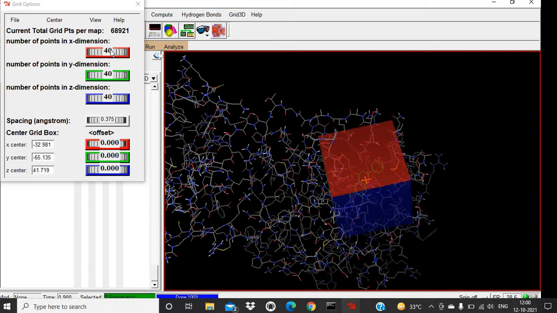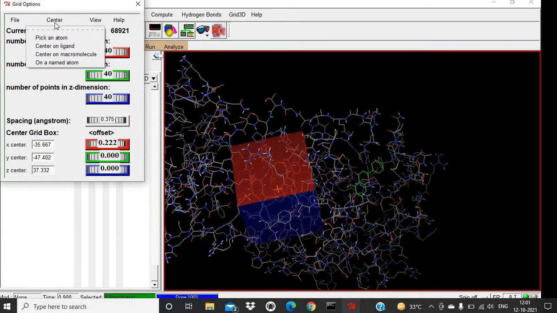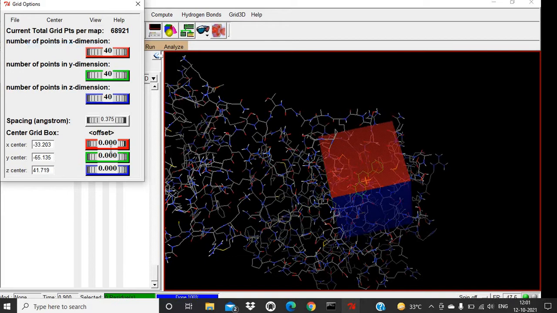You can increase this grid size. Basically it's 40, 40, 40 in XYZ direction. These are points, and here you can just move up and down. I'm taking the default, center on ligand. If you move this, you can set these values and move the grid box in XYZ direction so that you can enclose all residues which can interact with this ligand. You can also increase the points in XYZ direction so that all the docked conformations will be confined to this grid only.